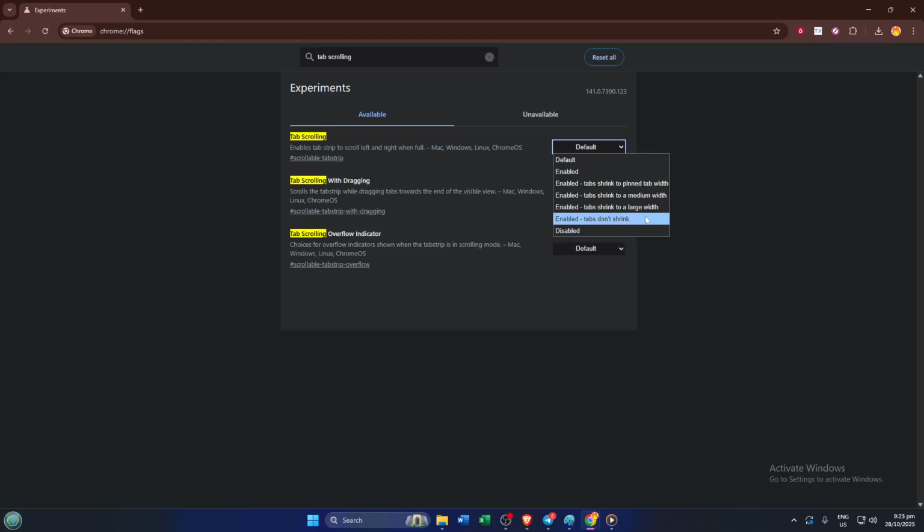Take your time here and pick the option that sounds best for the way you use Chrome. You can always come back and try a different setting if you change your mind later. Once you've made your selection, Chrome will ask you to relaunch the browser to apply the changes. Don't worry, it'll save your open tabs. So just hit the relaunch button that appears, give Chrome a second to restart, and you're done. That's it. You've now customized your Chrome tabs to better suit your browsing style.